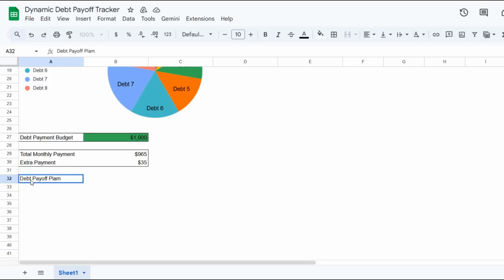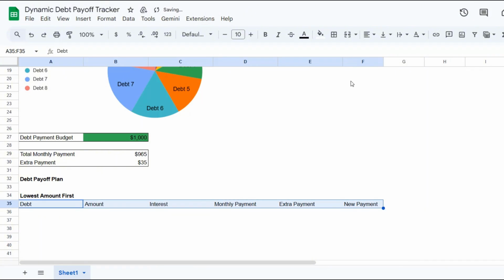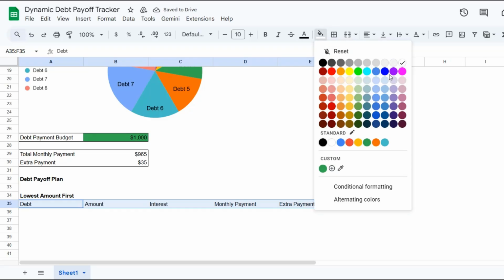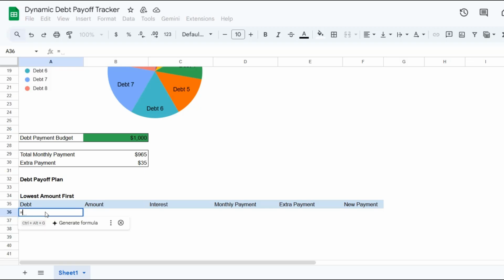I'll type lowest amount first and bold it. Below that, we need our headers again: debt, amount, interest, monthly payment, extra payment, and new payment. I'll add a light blue fill to these headers to separate them from the main table. For the lowest amount first table, we are going to use a powerful formula combo called INDEX MATCH along with the MIN function.